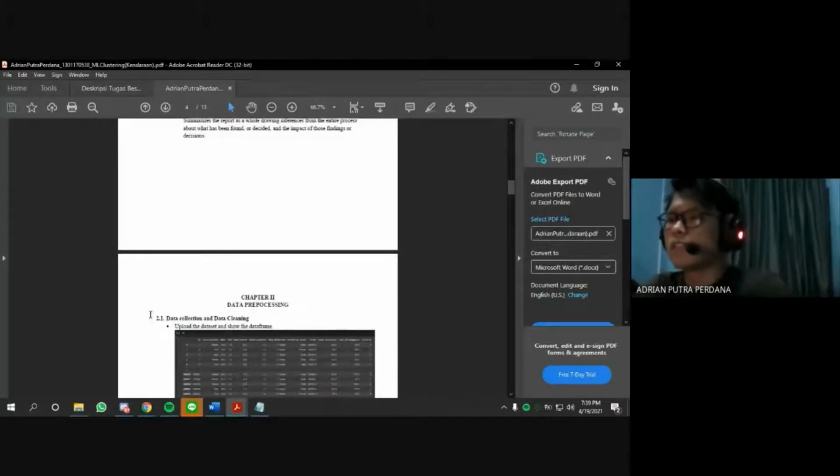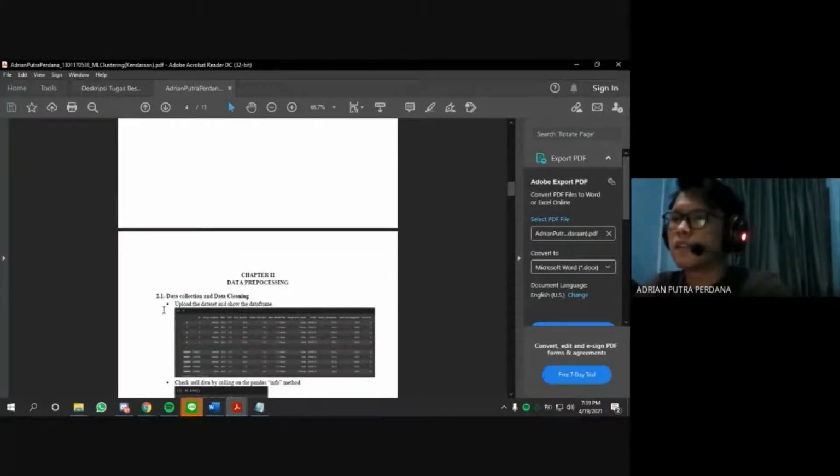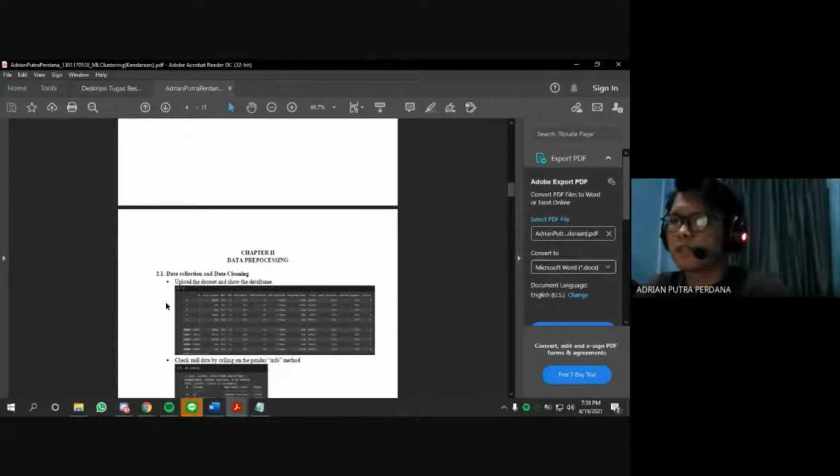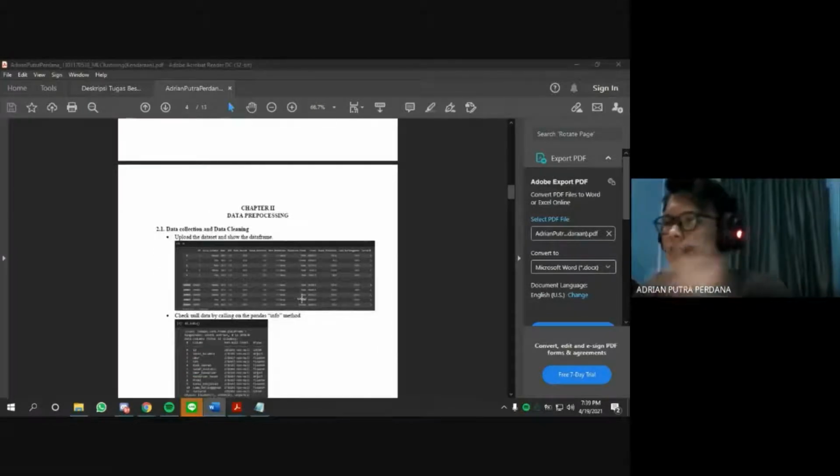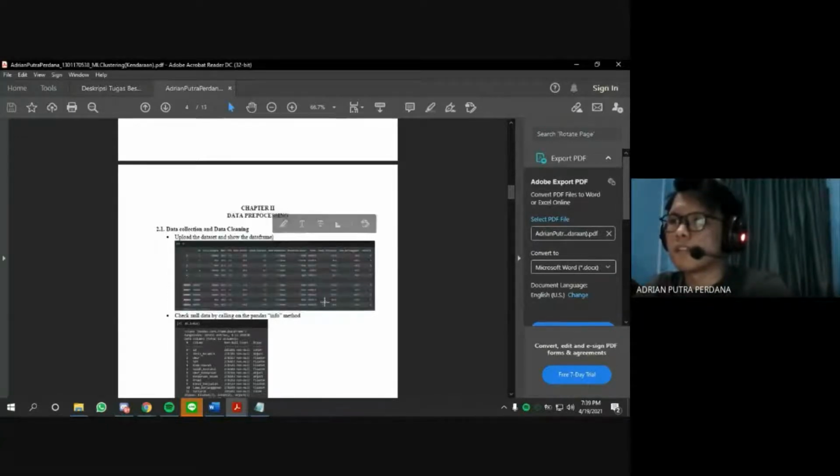So we continue to chapter 2, which is data pre-processing. Firstly, we need to upload the dataset and show the data frame. As we can see, this is the data that has been put into the data frame.